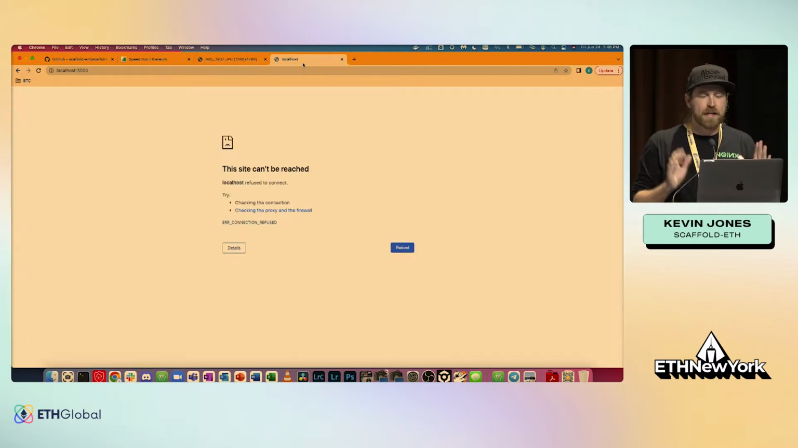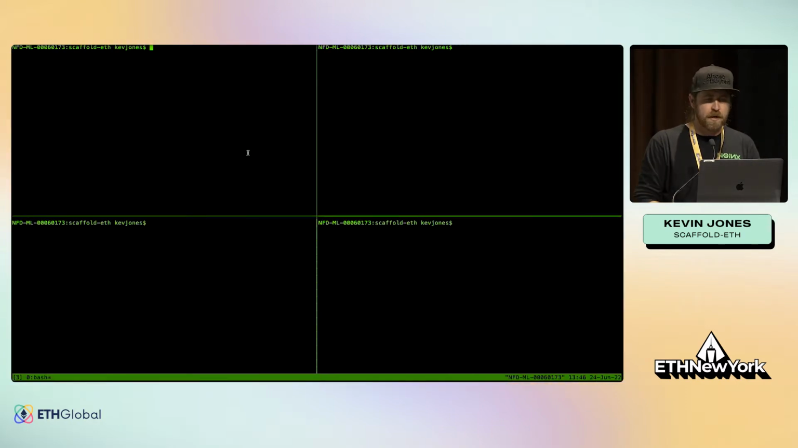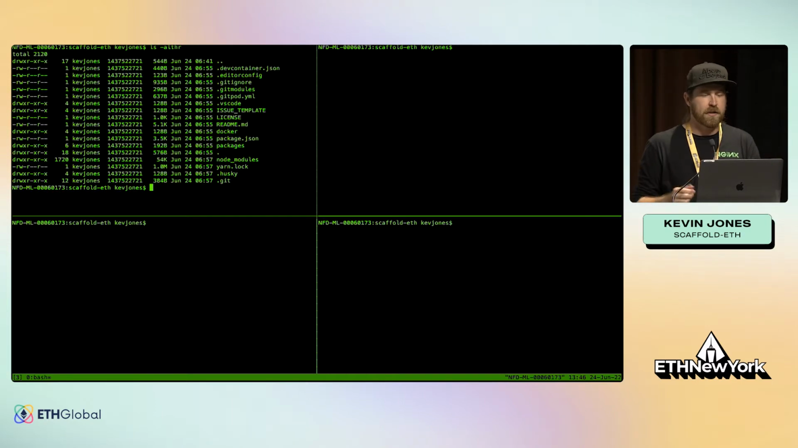We don't have the app up right now, but I use what's called Tmux, which is just a terminal multiplexer. It allows me to have multiple screens up. I've already gone ahead and checked out the code for you guys, so we're just going to get started and get going here.